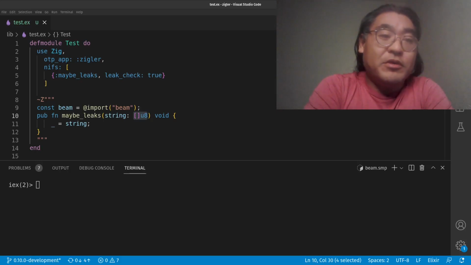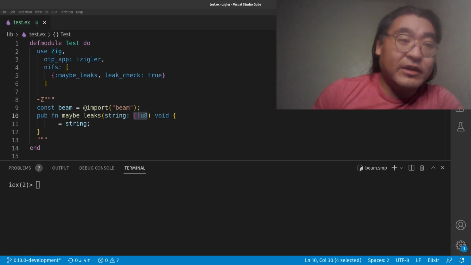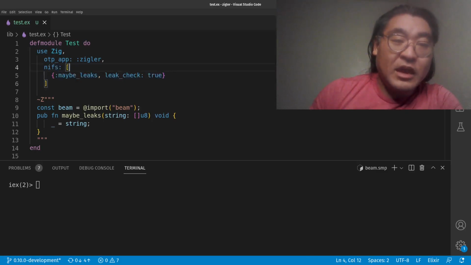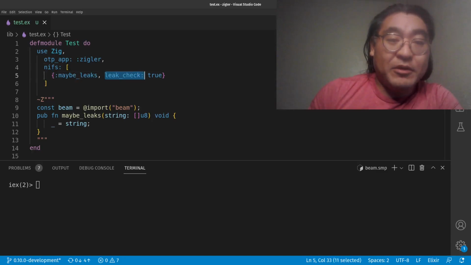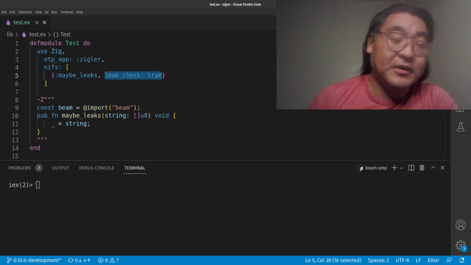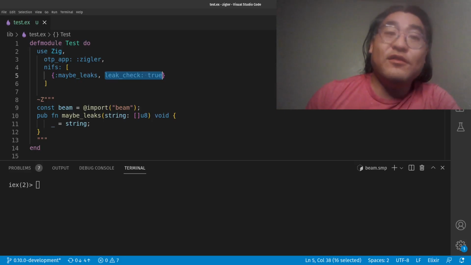There are a few important changes that are coming about in 0.10, and one of them is that you are going to declare your NIFs inside of your useZig directive here. And what that's going to be is a list of all of the functions that you'd like to import, and then parameters that you can set to configure how Zigler will import that function in. The one I'm focusing on in this video is a feature called leak check.